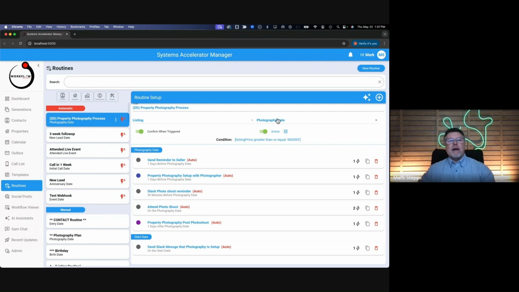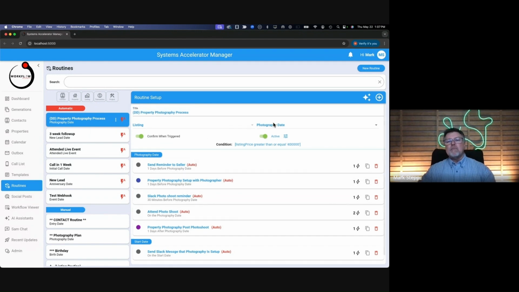And in this case right here, just as an example, we've got a property photography date. It is keyed off of the photography date for a listing, and it is set for active, which means it will run automatically. If you turn this off, it's something you'd have to run manually. But typically, if as soon as you enter a date into the date field you want it to do something, you'd set it to active.